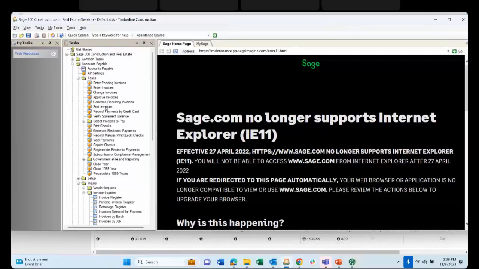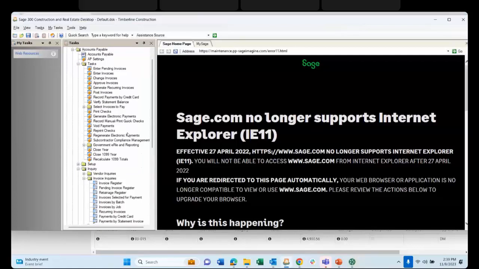Okay, so I'm in Sage 300 CRE right now. Let's say that I've gone ahead and posted some invoices. Let's just take a look at what you can see in Sage. So let me go into an invoice register, for example.